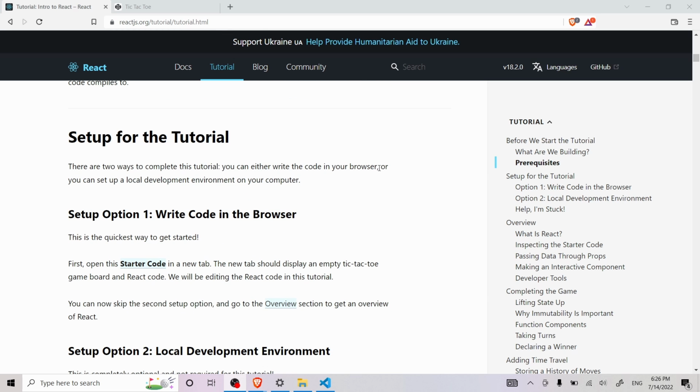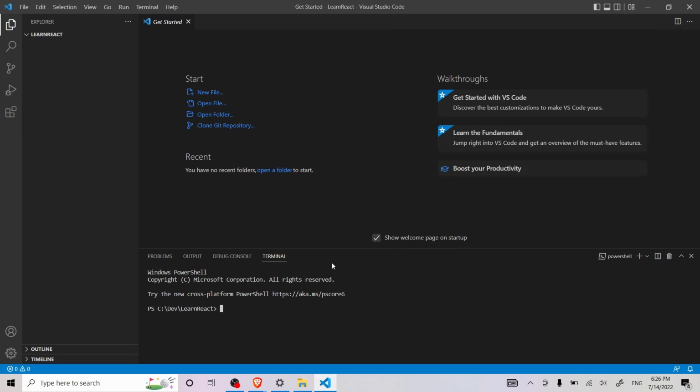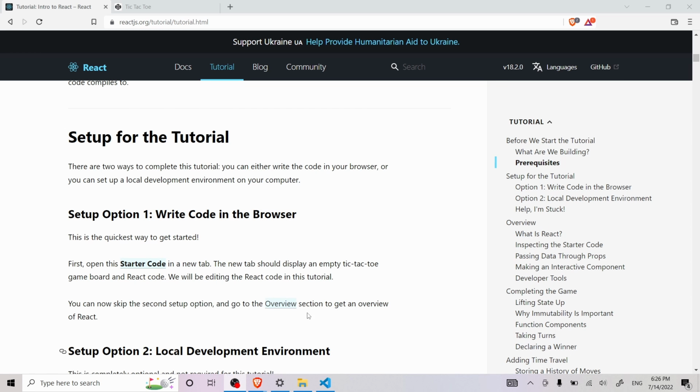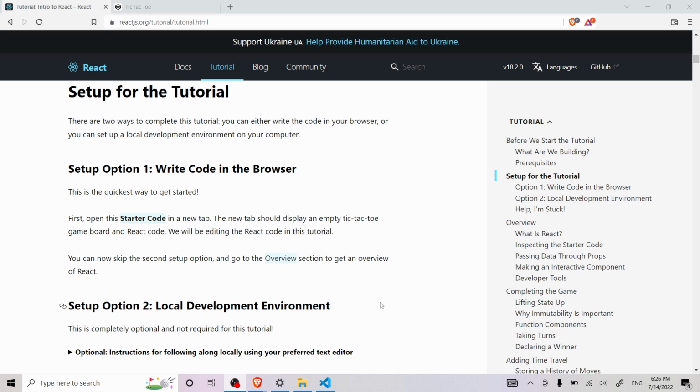You can either write the code in your browser, or you can set up a local development environment on your computer, which is an IDE or a text editor or something of the like. I'm going to be using VS Code. Feel free to use whatever you like. It all should work effectively the same.